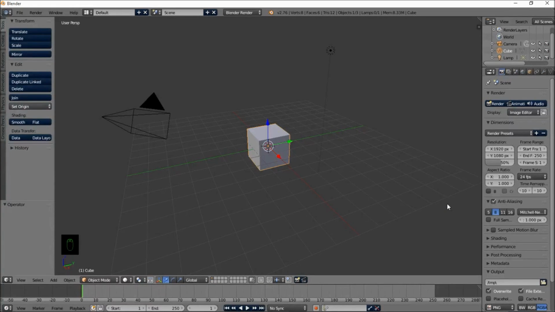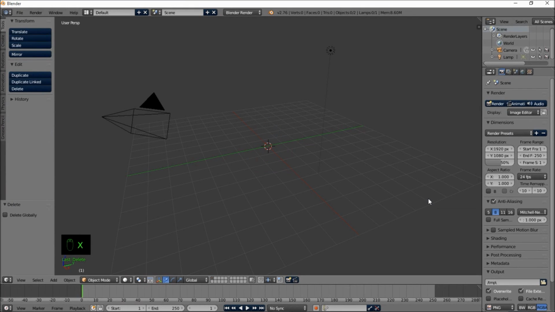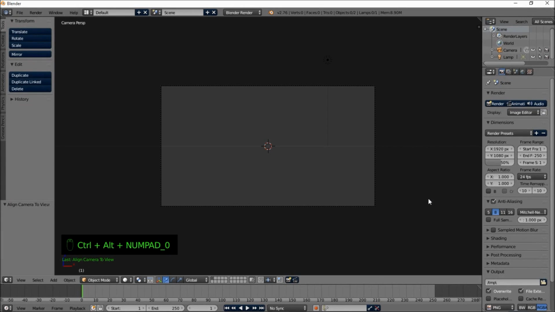The first thing you want to do is delete the default cube by typing X on your keyboard and then clicking delete. Next, you want to go into front view by pressing numpad 1 on your keyboard. Next, bring the camera into front view by typing Control and then Alt and then numpad 0 on your keyboard. And now that we have our camera in front view, let's add our text.